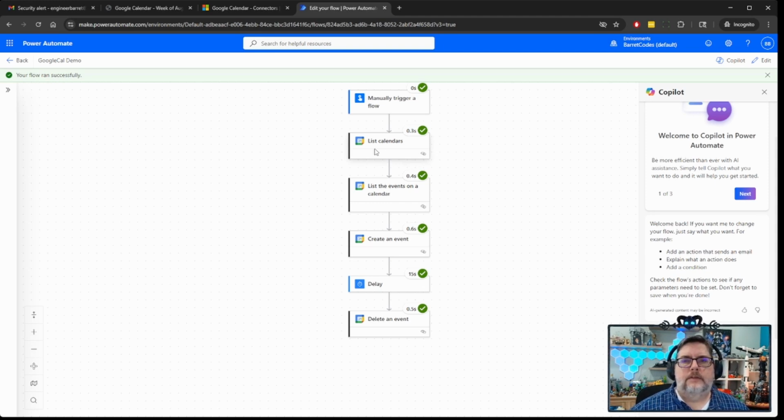So there's a lot of different things that you can do with it and make it really functional and useful. And that's the Google Calendar connector in a nutshell.